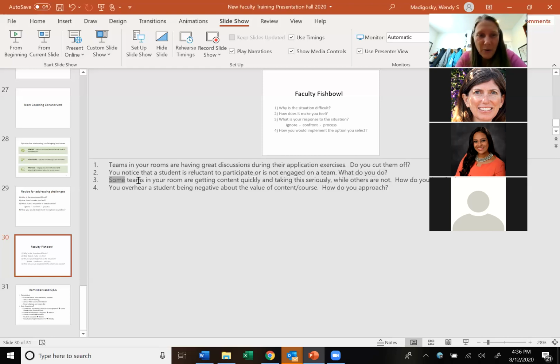Okay, so let's go on to the next couple of questions. I think this one's pretty similar in terms of some teams are getting content quickly and taking it seriously, but others are not. How do you handle this? This is sort of the idea of bouncing in and out of the breakout rooms, and some are doing great and other teams are still reading the instructions or missing stuff in the instructions. So what do you do as a faculty member to help balance that out? What ideas do you have?